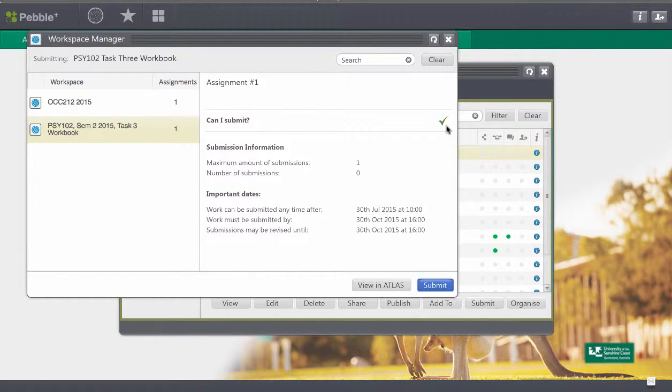You're only allowed to submit one item to this workspace, and it needs to be this particular workbook. You can't submit any other types of assets or files to this workspace because it's really just the workbook that is going to be assessed. Your due date is the 30th of October, so we are all good.